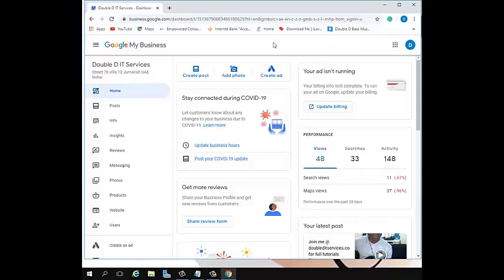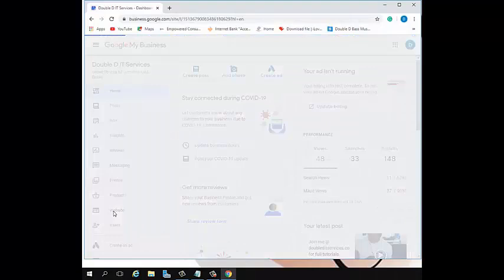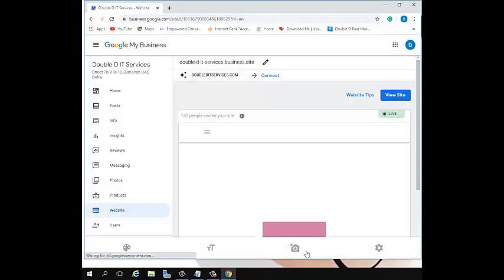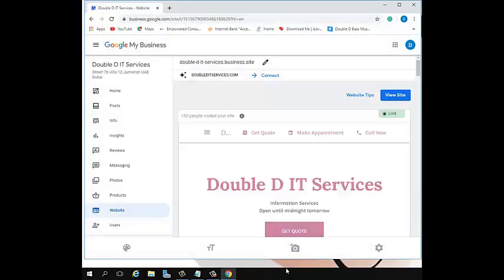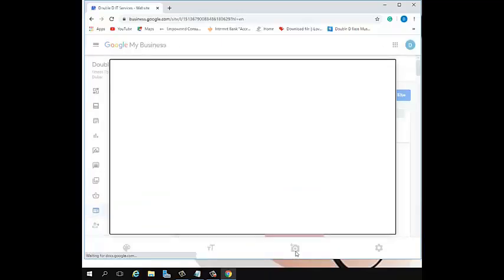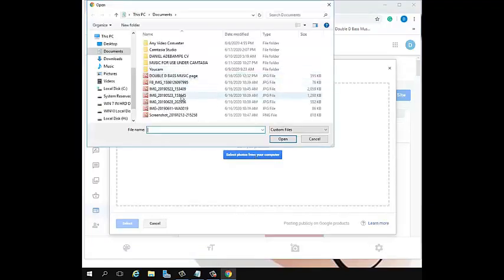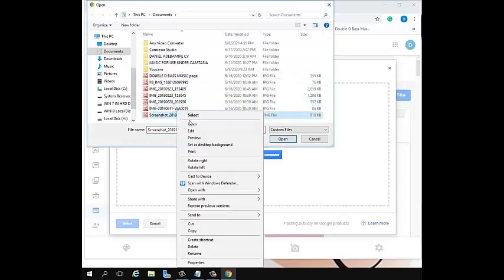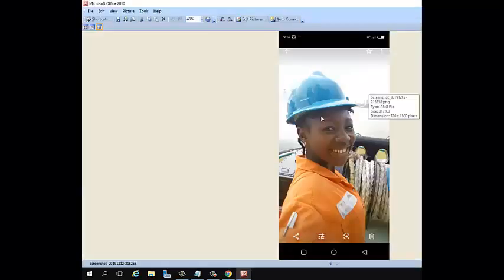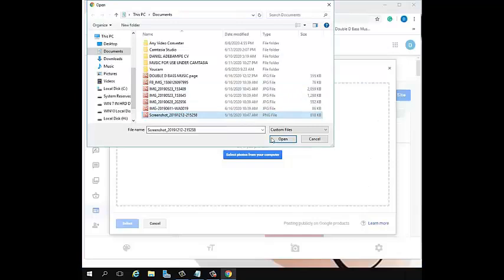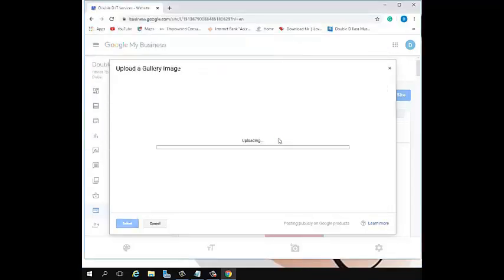So the same step we took earlier, you just come up to websites. And from website, you can see you have your icon here, your photo icon. Click on the photo icon, go straight to select photos from your computer, and upload any photos of your desire. Okay, let me upload. This is actually my wife. She's on watch here working actually. So I'll be uploading a picture into the website here. Okay.